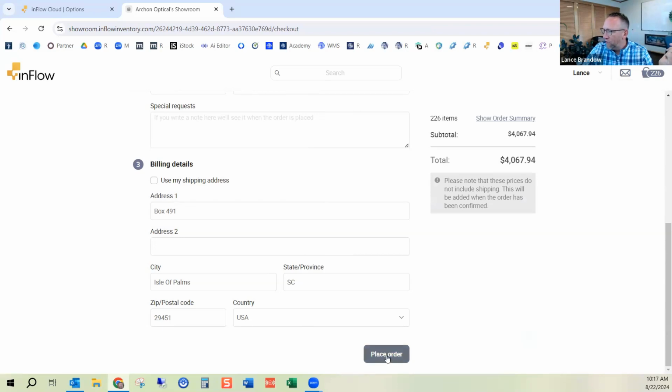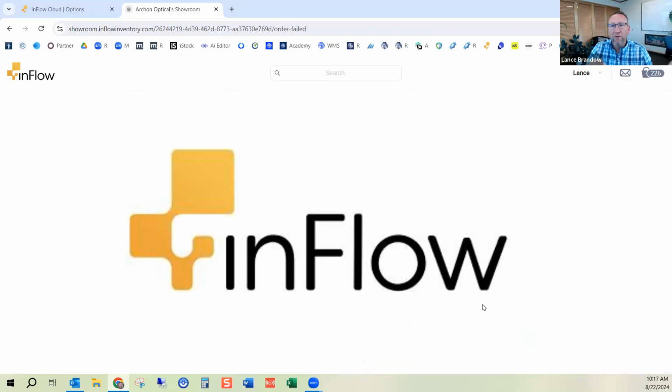So once we hit place order, that would usually take us to the checkout screen, and we would have our final checkout experience where we process the payment with credit card or ACH.